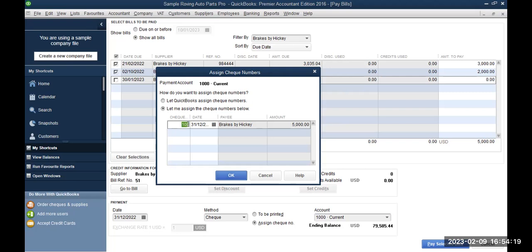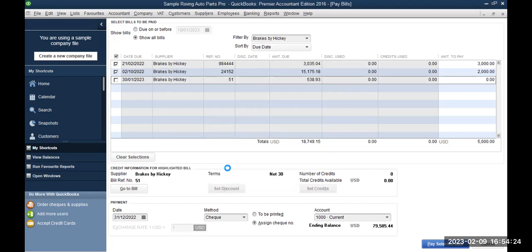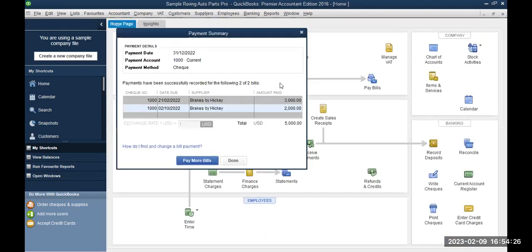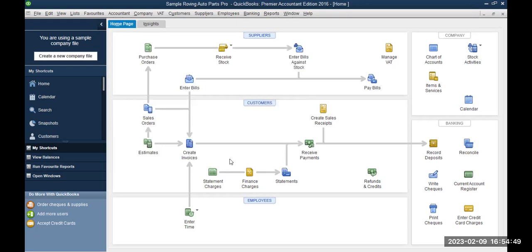Okay. So let me just do that and then say okay. Okay, so we have made payment, and then it gives you a report summary that we have made payments to Breaks by Hickey, and we have made 2 bills. We have paid those 2 bills. If I want to pay more bills, I click pay more bills, and it takes me back to the bills window. If I'm done, I just click done. Okay, so let's click done because I'm done paying bills. Okay, so that is how you pay bills.